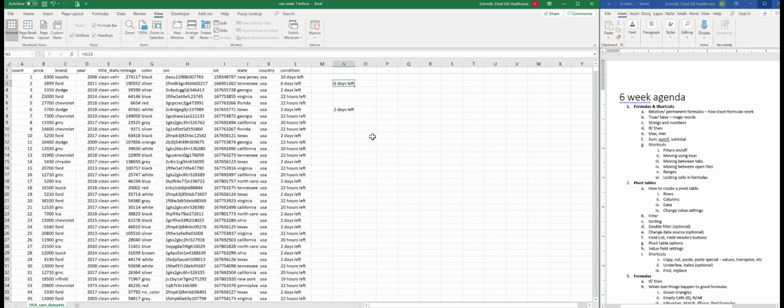And again, if I copy this, and I'll go down to that next one and I'll paste it, Control V, it says 6 days left. So it's always going to refer back to that column and back to that row.